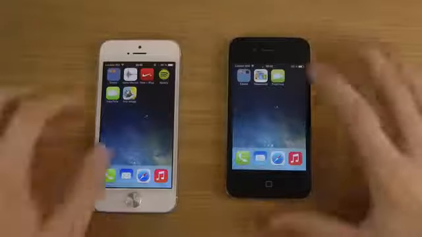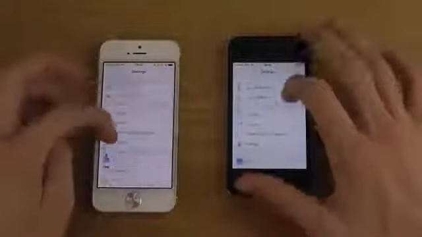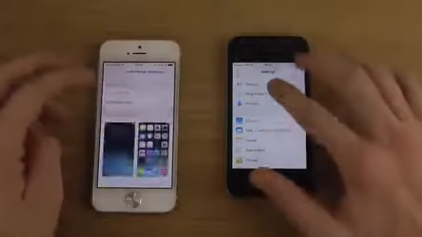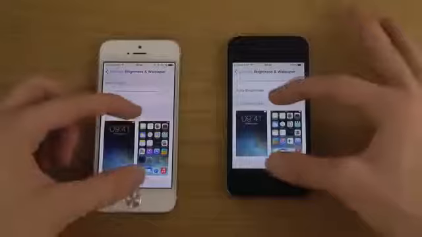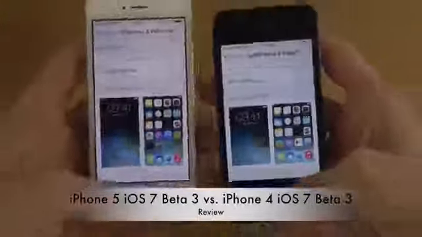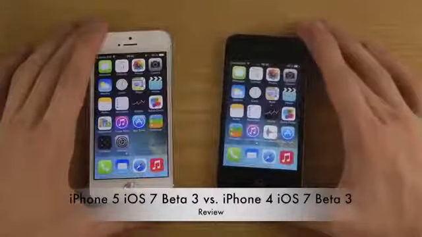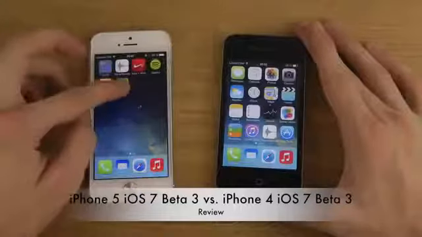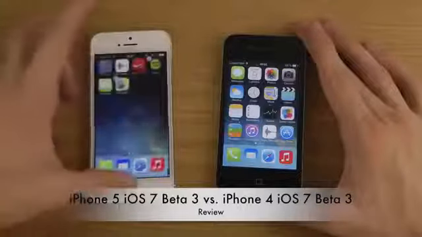And then when you go to the settings area and go down to brightness and wallpaper, you will see a little bit of a UI fix at this area compared to Beta 2. Not of course a major thing, but a nice little mini tweak. And when you download apps as well, let's download Tiny Wings on the iPhone 5. Or let's just download Angry Birds.